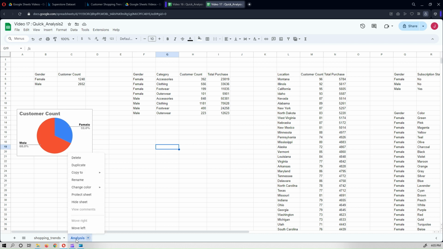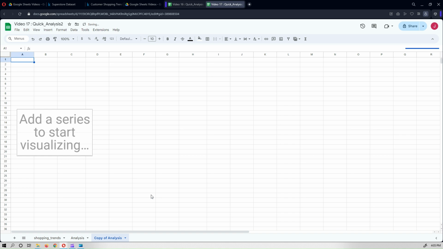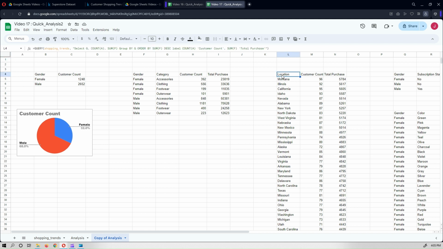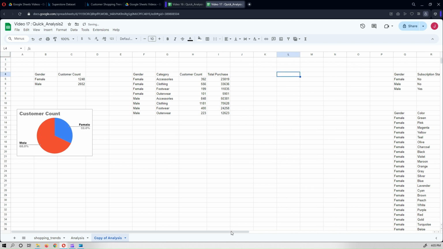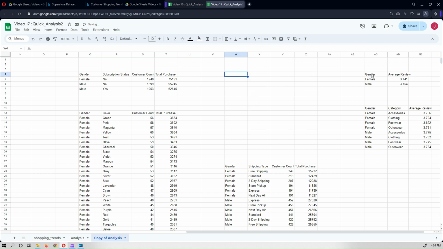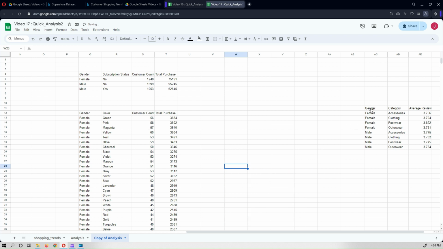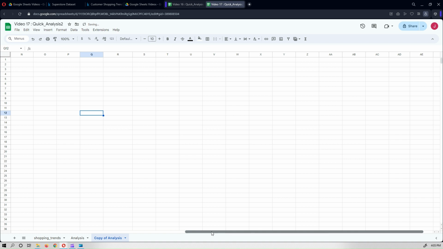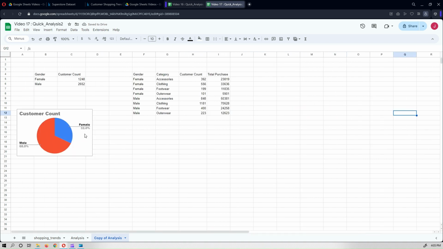So let's do that. For that, I'll just duplicate this sheet and maybe I'll delete these, and then we'll focus on that particular table in the beginning and see how we can present that information. So here we can do this.